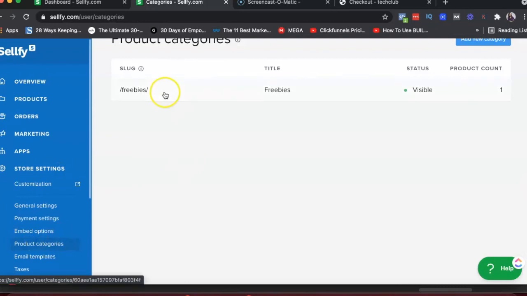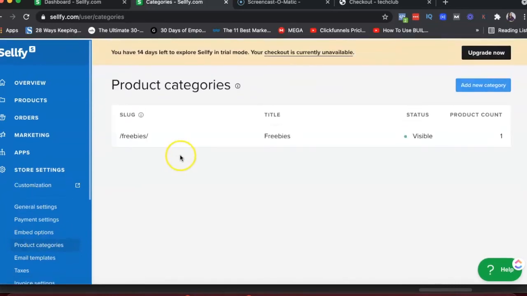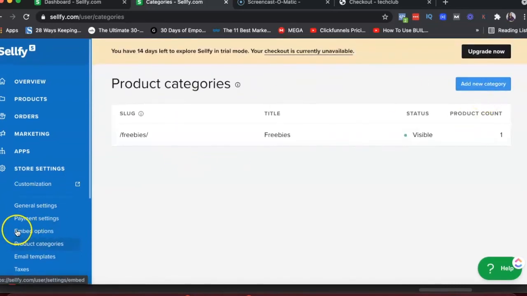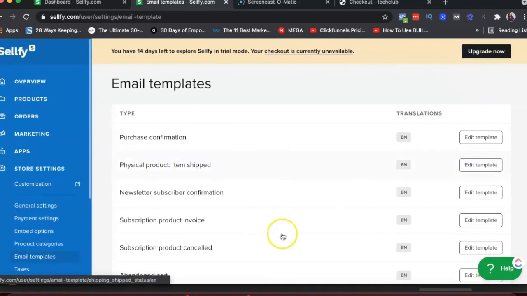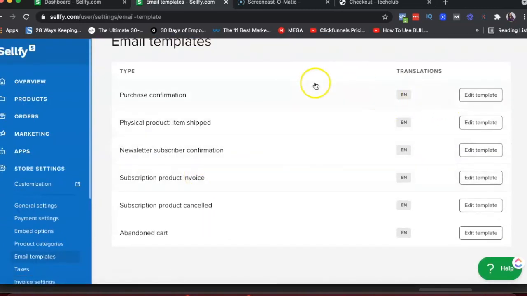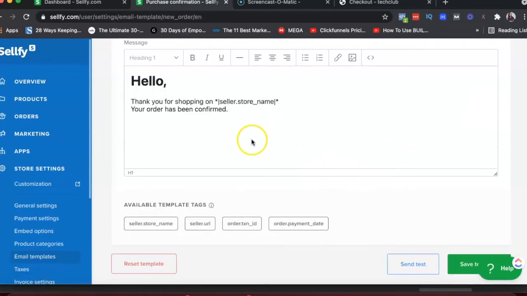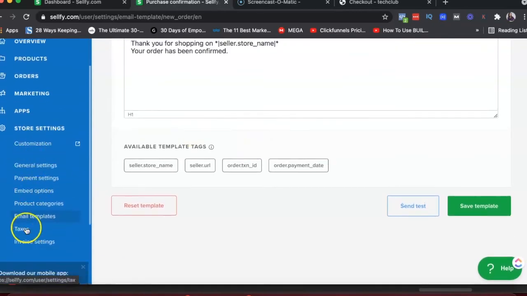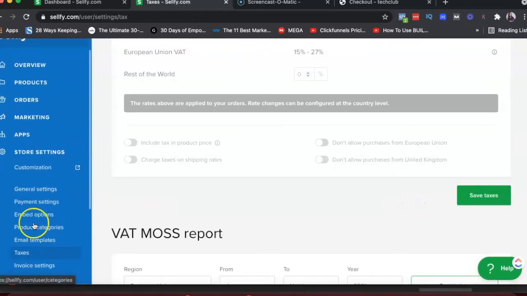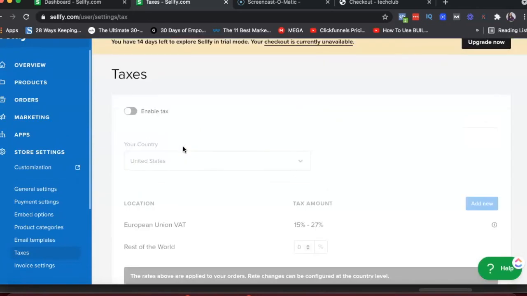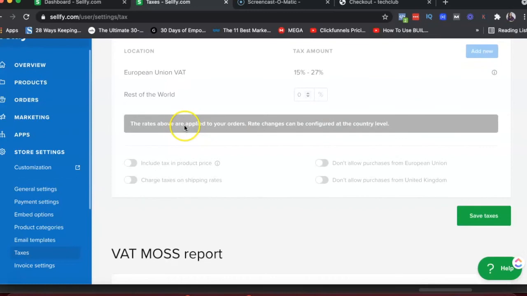You can create product categories here. So I created this freebies one. You can also add new categories right here. You can create or edit templates here. So when someone buys something from you, they'll get the purchase confirmation email. You can make that email more pretty and according to your branding by editing it right here. Then you have taxes. If you want your audience to pay you a tax for what they're buying from you, you can add that here.